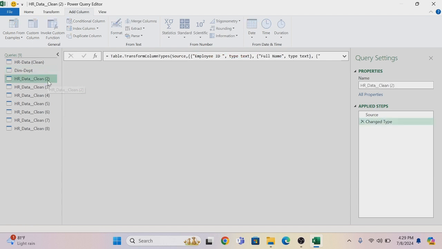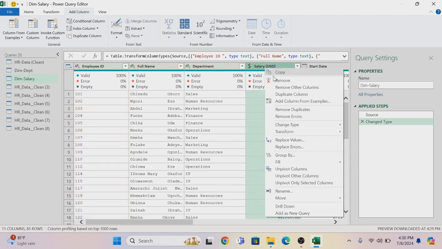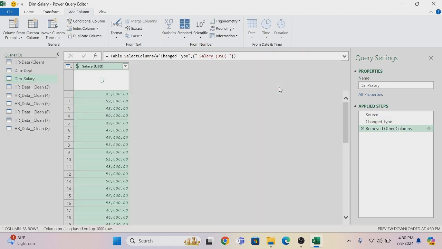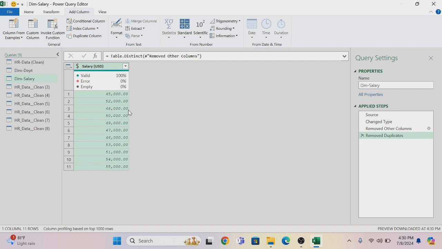So next, let's rename this. We're going to rename this as dimension salary. And for this, what do we need? As you guessed, we need just the salary column. Remove other columns. Right click and say what? Remove duplicates.